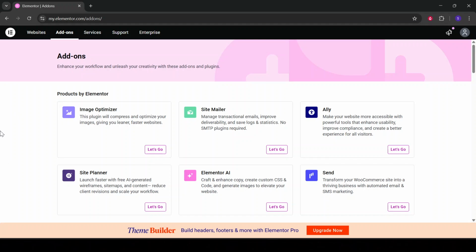First things first, you'll want to visit the Elementor website. Use your preferred web browser to navigate to elementor.com. Once there, you'll need to log into your account, so click on the Login button located at the top right corner of the home page. If you've logged in previously, this process will be familiar to you. Enter your email address and password associated with your Elementor account.